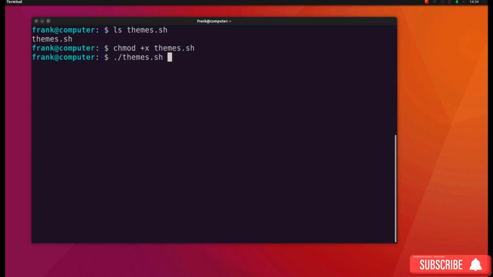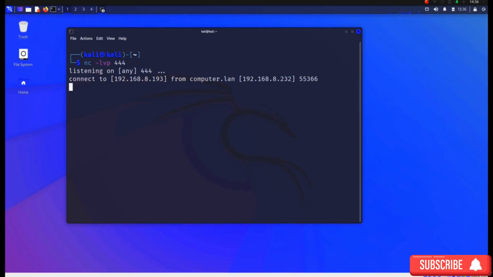You'll see when we run the script as a user, we don't really see anything special. It seems that it's just connected. However, when we actually look at our netcat listener, we are able to type commands now because we received a connection. You see connection to this computer.